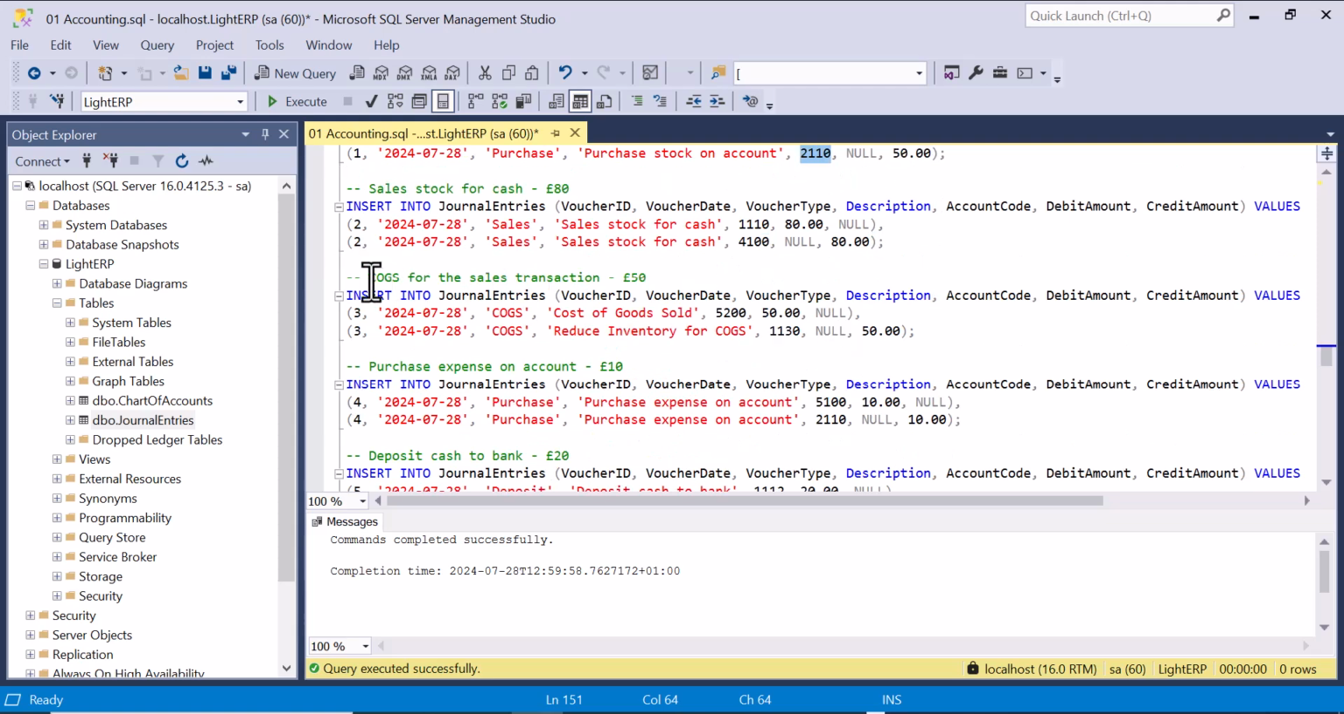Here I'm calculating the cost of goods sold. The cost of goods sold calculation is going to happen based on multiple costing algorithms, actually, including first in, first out, weighted average, last in, first out, moving weighted average. There are many algorithms to calculate the cost of goods sold, but here we are just going to simplify it: whatever we purchased, we sold, and the cost of sales was £50.